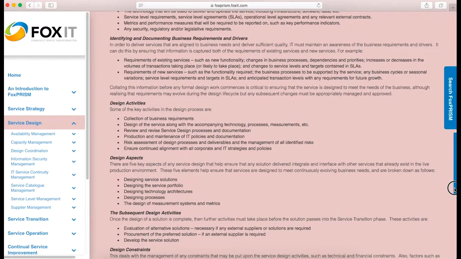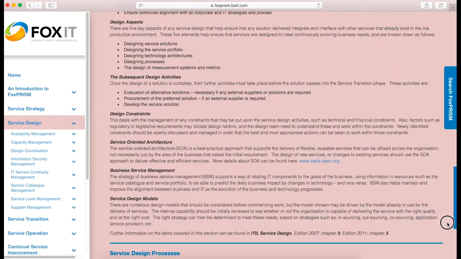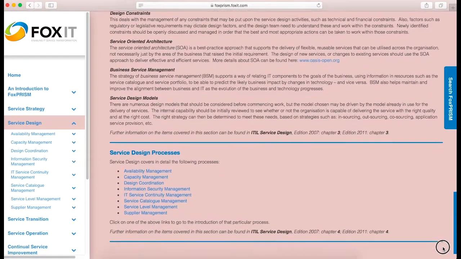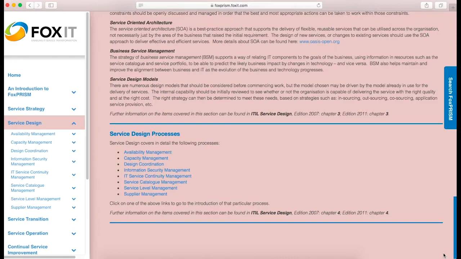The details on this page provide a high-level précis about the book's content. Finally, at the bottom of the page are hyperlinks to the processes within FoxPRISM that this particular book includes. The further information elements that are written in italics contain specific references to where more detailed information can be found within the relevant book and for that particular topic. You'll notice that references have been included for both the 2007 and 2011 editions of the ITIL version 3 books.